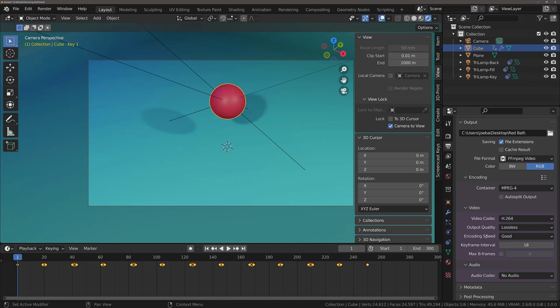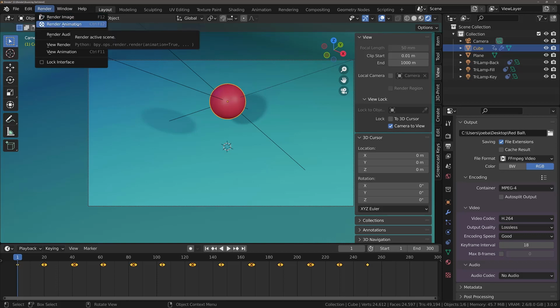When you are finally ready to render your animation, come up to the render menu here in the header bar of the Blender user interface and open the menu. Then select render animation, or use the hotkey that is labelled to the side, in my case Ctrl F12.